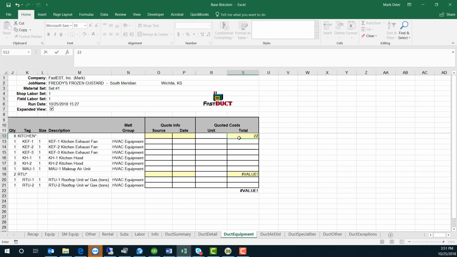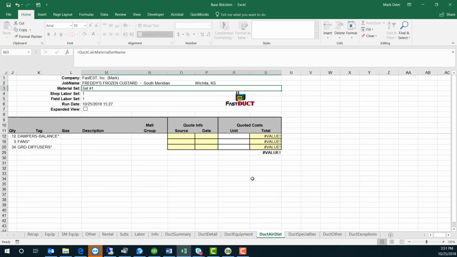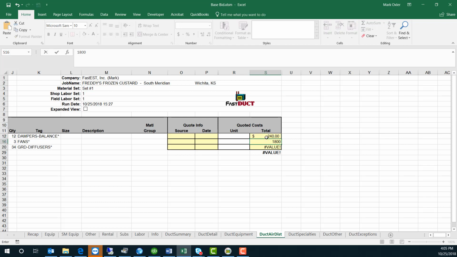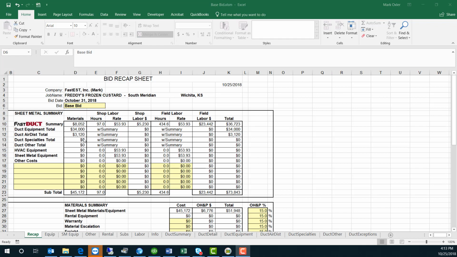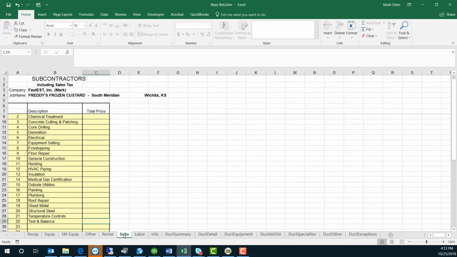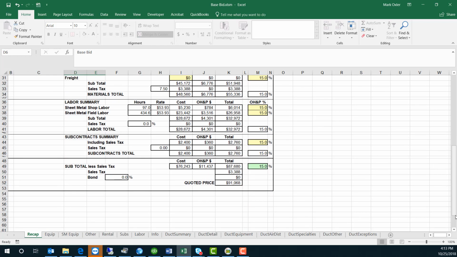We can enter the quotes on these items. And also enter the quotes for the air distribution material. These totals can be brought up to the recap page. Other components of the bids, such as a subcontract price, can be entered directly on the subcontract page, and the total will forward to the recap page. Overhead and profit percentages can be adjusted to give you a total bid price.